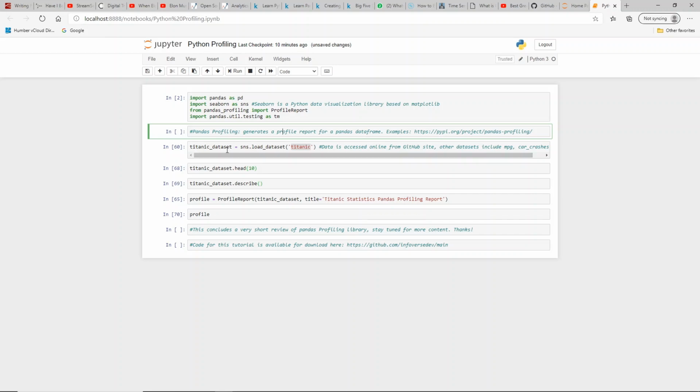Now let's go ahead and read some data. So I have a variable called Titanic underscore dataset, and I'm using the sns.load underscore dataset command to load a dataset. Here, you can see I'm loading a dataset called Titanic, and this is part of datasets that are available with Pandas Profiling, as examples, just to get you started quickly. And if we access the GitHub site, we can see there are other datasets as well. I've just mentioned some like MPG, car underscore crashes, etc.